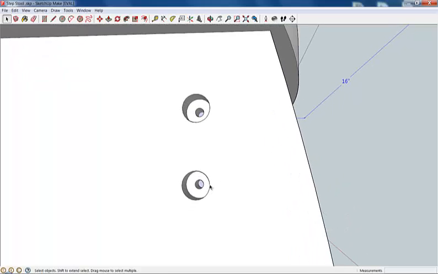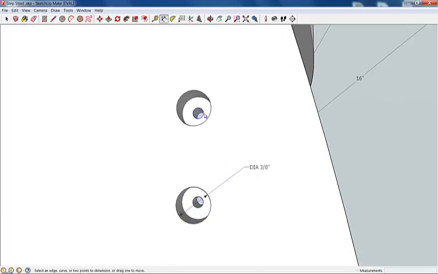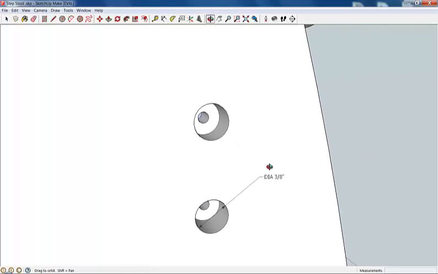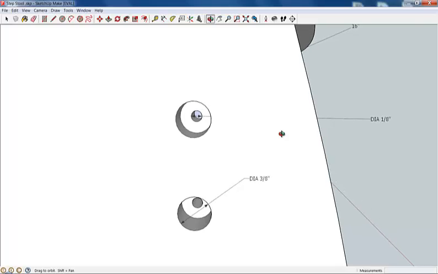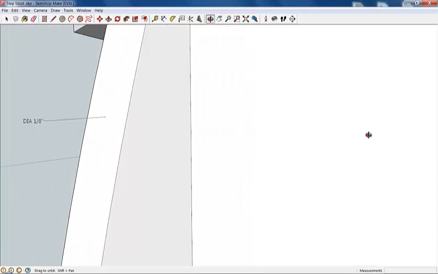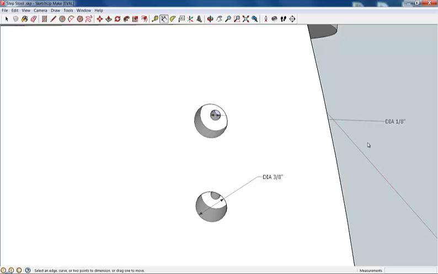So I think we can probably click on the outside edge of this circle. We can tell someone that's 3/8, and I think it's going to be tough. It's going to be hard because it's going to want to place that dimension for this guy inside the wood. So it's kind of meaningless out here, but we'll give it a shot and see if that works. It looks kind of weird, but there's really no other way to get to that hole.